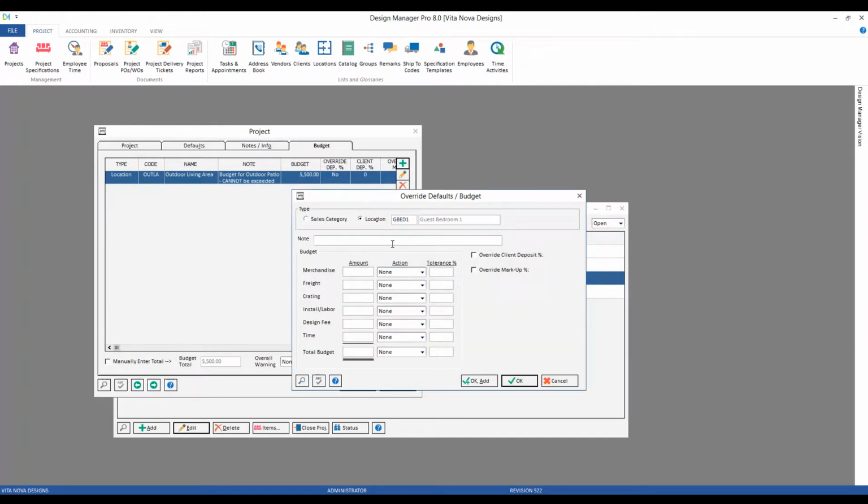Again, we have an optional note. How about budget for guest bedroom? In this case, we'll do a warning. Let's put in, how about $10,000 of merchandise, display warning, and for freight, we will do $1,000 as well, and we'll display warning here. Okay, so now we have our guest bedroom budget configured.